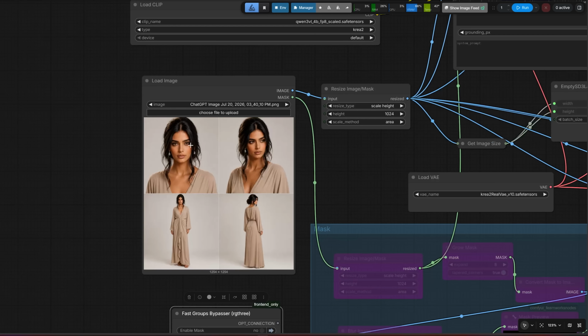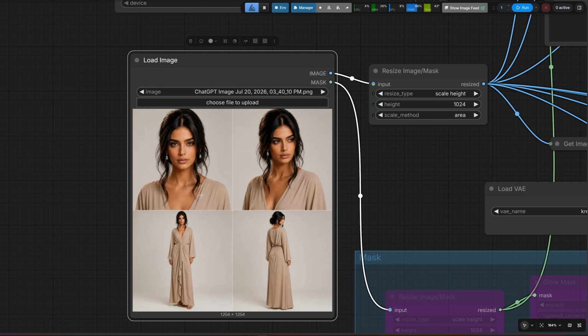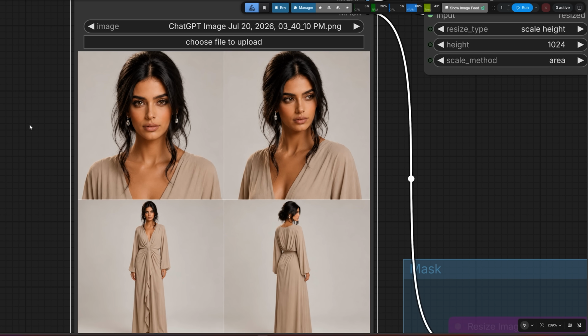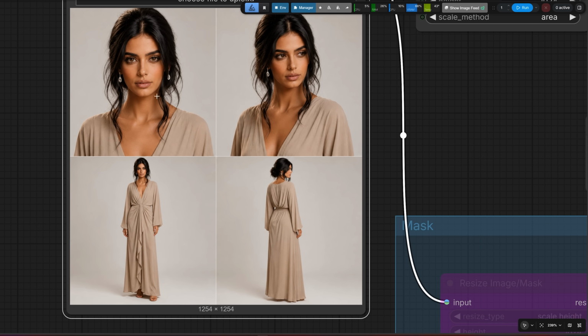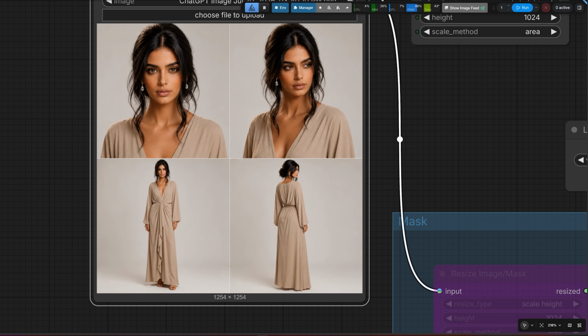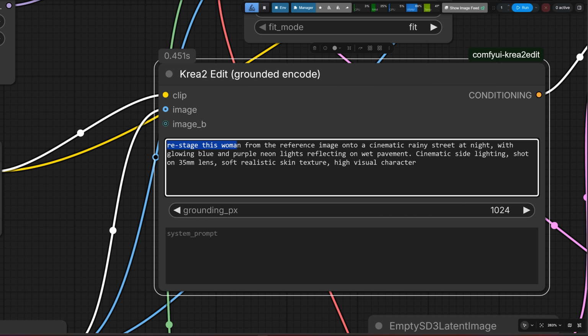Moving on, I'll tell you another excellent feature in this new update. And that is, you can now use a character sheet. I have a character sheet of this woman. It contains 4 different viewing angles. You can also create a character sheet with different modes or different angles. And to test this feature, I used a new prompt.